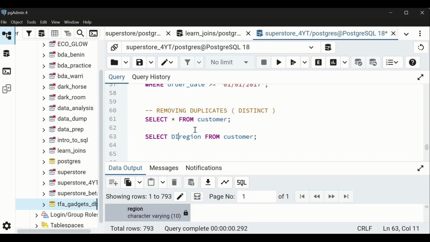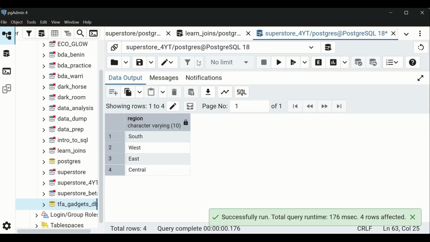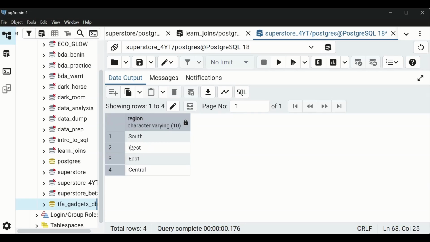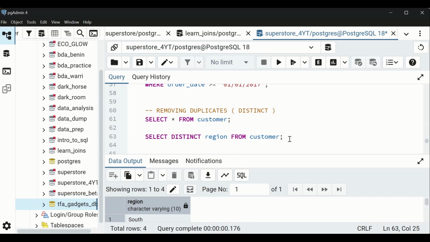So we say select distinct region from customers, and if we run that, pay attention, we have 793 at the moment. When we execute this, we have just 4. And what are the 4 regions? South, west, east, and central. Very nice.